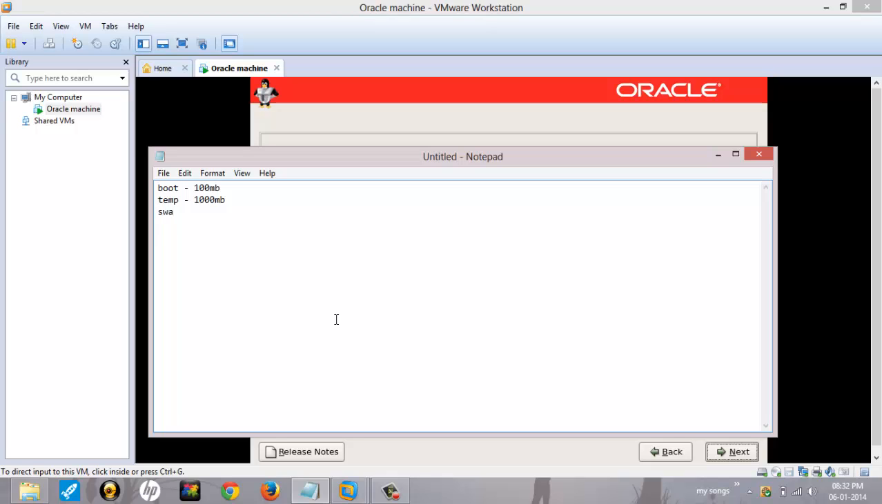And then swap size, which should be double the size of the RAM you have assigned for the virtual machine. Since we have assigned 1024 MB, this will be 2048 MB, and the rest of the size will be assigned to root. We say /root here. This is nothing but what we call the administrator in Windows. So this will be the rest of the size.